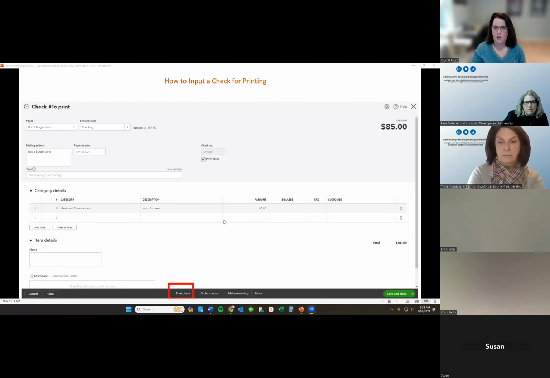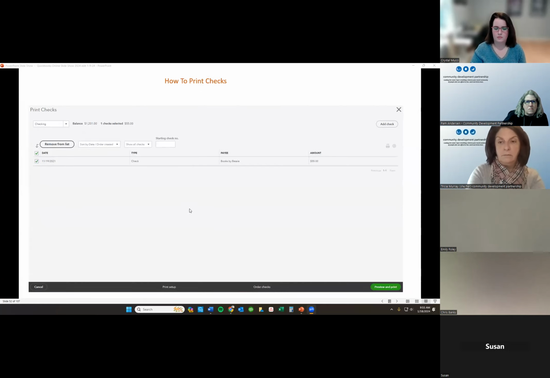So you're going to go into print check. Moving a little fast again. So print checks, if you were already set up and you've done this already, you're going to get this screen. It's going to have a list for as many as you put that print later check on. This one we only did one, so we're just going to do it from here. You can put your starting check number.